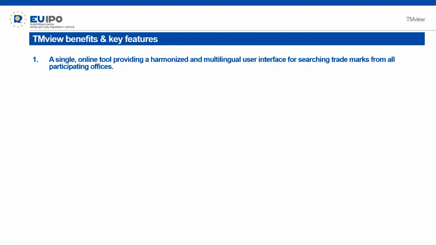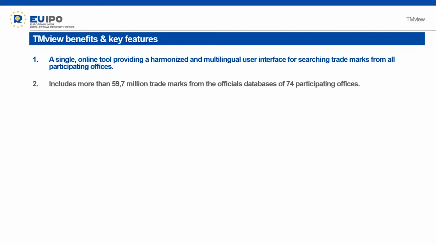Once we go to the demo, you will see that it's available in a harmonized and multilingual layout. So you can change to your own language in order to use the tool and search, and make the user experience easier for you. Currently, TMview includes almost 60 million trademarks, and we have 74 participating offices from all around the world. So it is also already a very popular tool, widely used by participating offices. It is available 24/7, all year round. Of course, there are moments that it's maintained, but that is a minimum of time. And basically, you will be able to use it whenever you need.